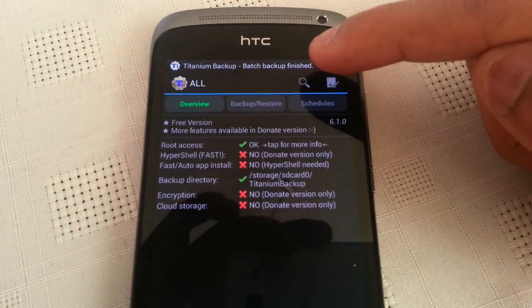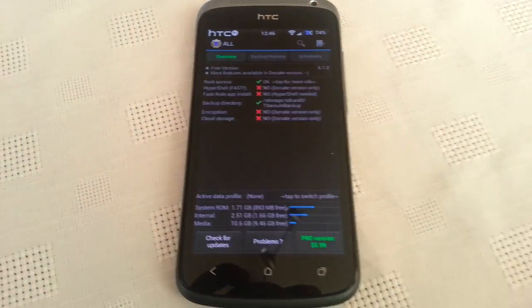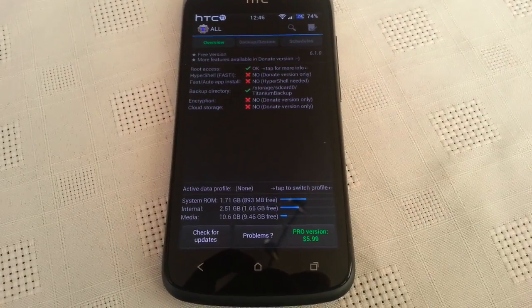Then you should get a notification saying backup finished, and that's all you do. Then you can go ahead and flash your ROM.